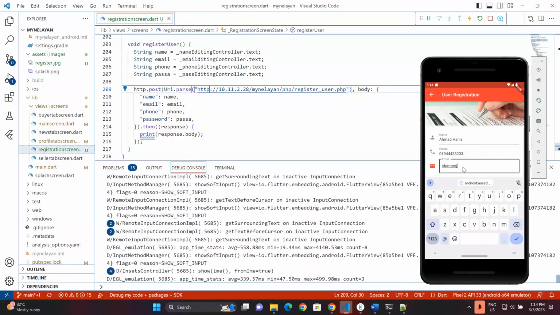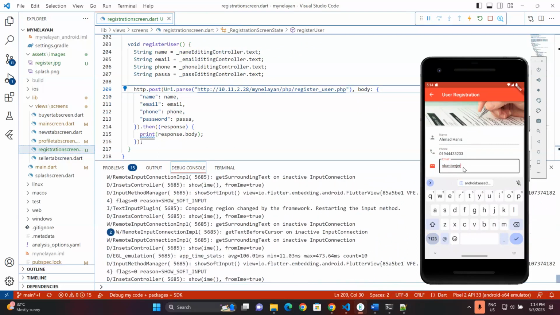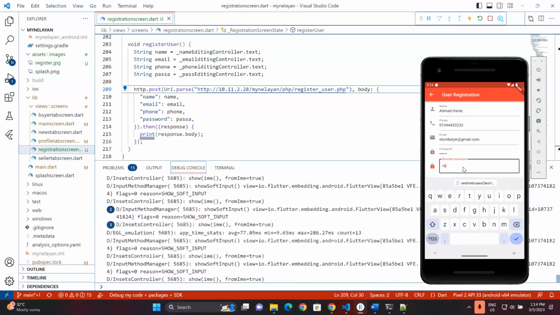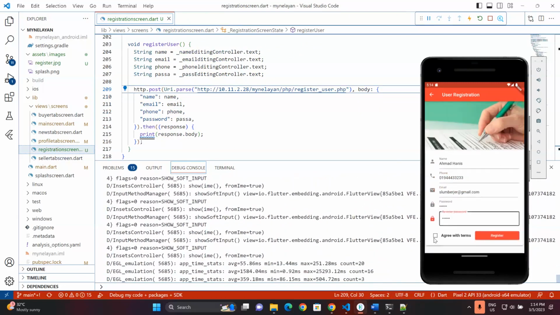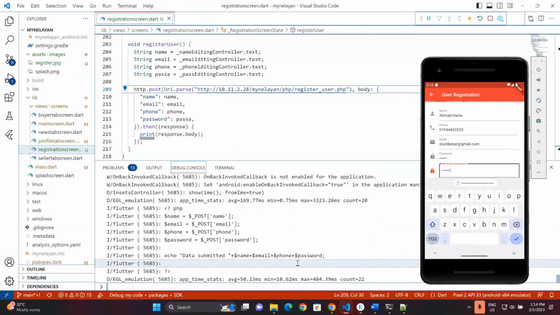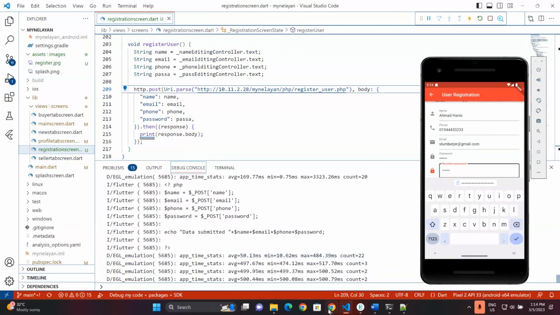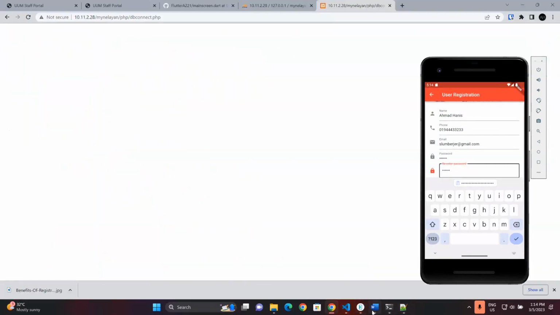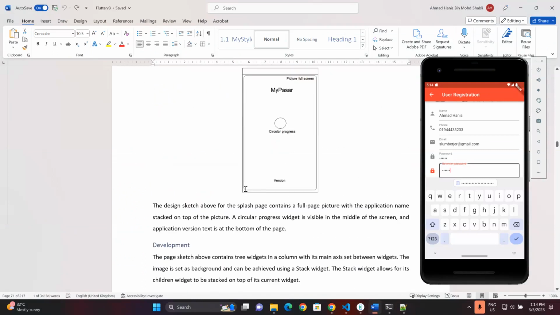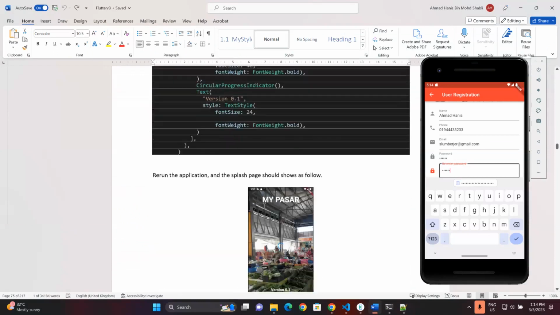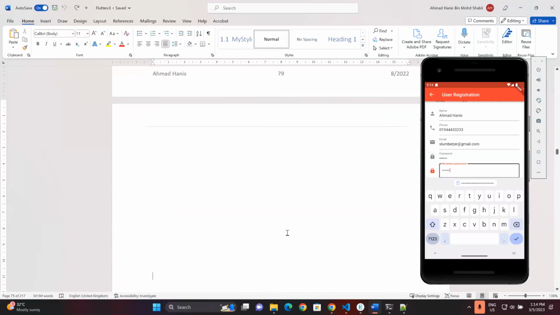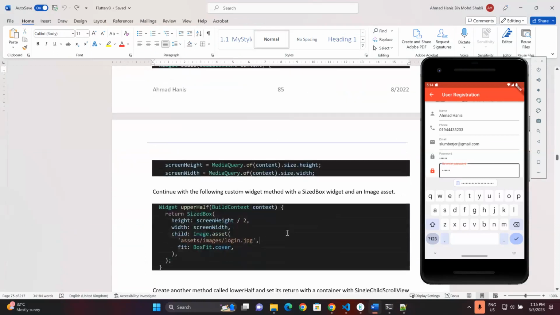Sometimes it happens. Okay, so let's try this. Register. Yes. Is it my PHP? Is it something to do with my PHP? Sometimes when you copy paste code, something happens to the script. The script should be working by now. Let me just go back to the registration and check again.